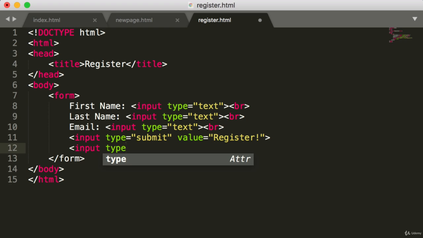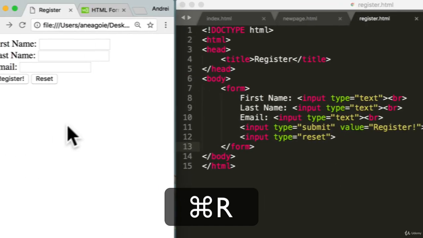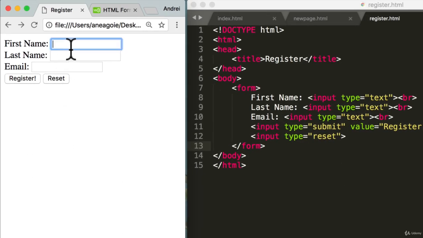And the type of that input, as you can imagine, is reset. So now if we close this, add another break in here. Actually, we can keep that on the same line. We'll save, refresh, and we have reset. So now if I type in anything in here, and let's say I don't like this, I need to reset the form, I can just click reset and it clears everything for us.